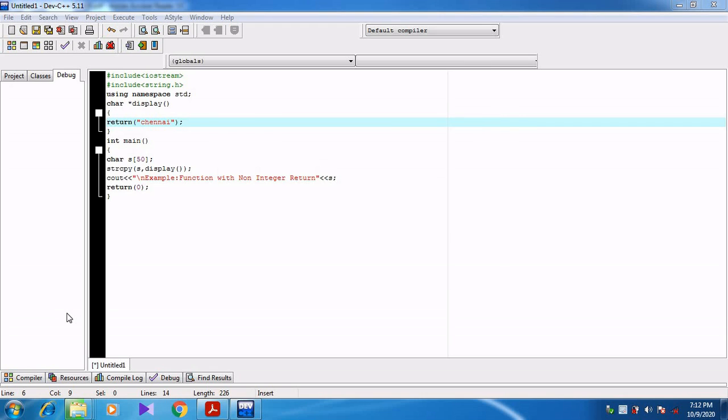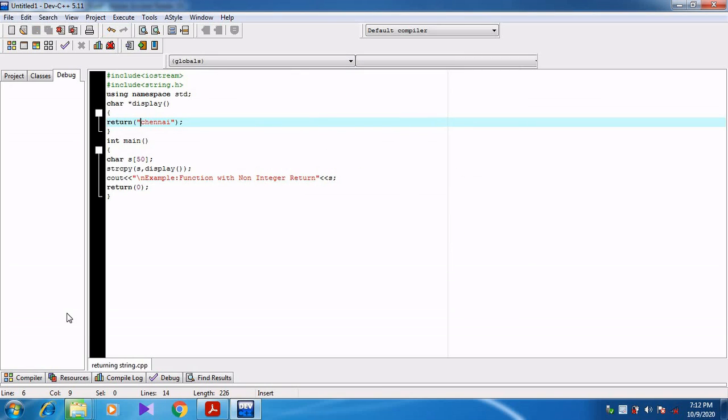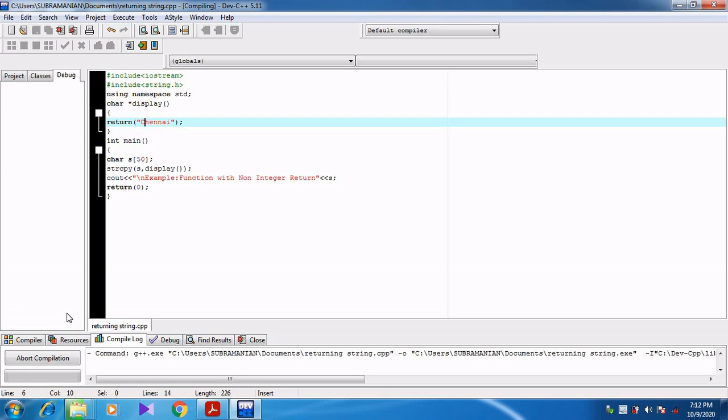Whenever we save the program, it shows the save as dialog box. So we are saving as returning string. Now when I press F11, there will be no errors, so automatically it executes the program. Whenever there is no error, the execution will happen.